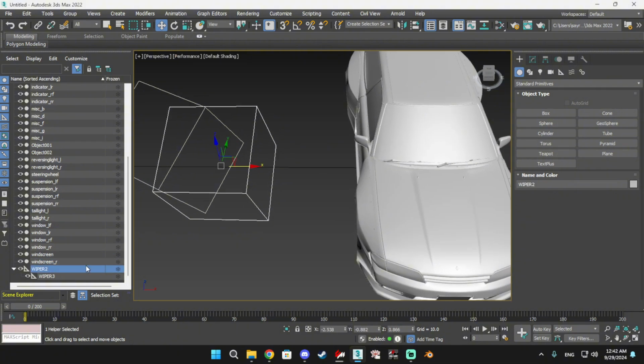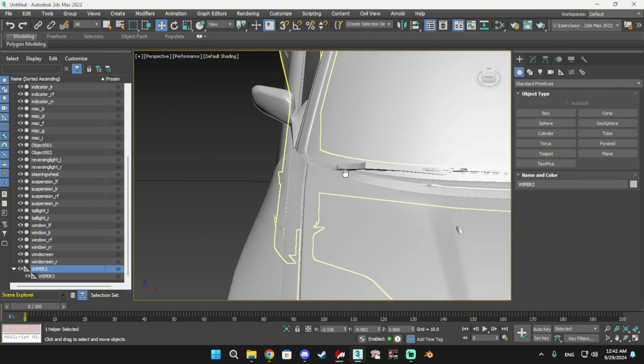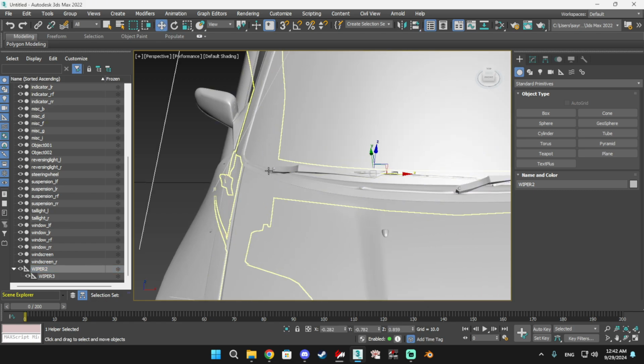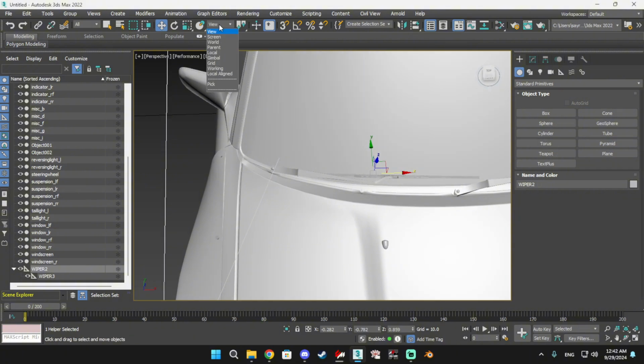Click on wiper 2, which is the main dummy, and let's start with this wiper. We're gonna click Shift A and click over here. As you can see, I'm gonna click on view all the way on top, press W, which is move, and click view, then local. Same for the rotate, press E, then local.